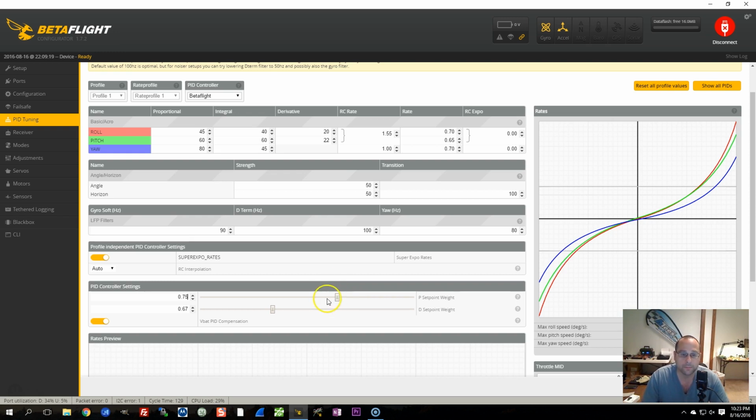In other words, if you lower the P set point weight but you don't raise your P gain, the copter may fly really soft and you may go, oh, this is terrible, I hate this. But maybe if you were to retune your P gains and they were to come up some, you would find that the copter actually flew much better.